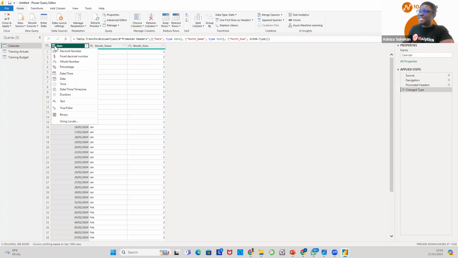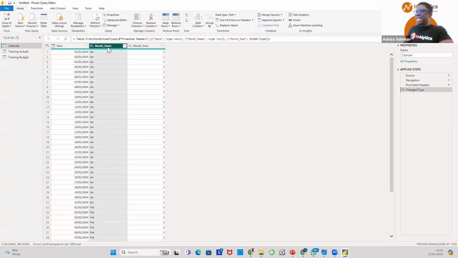So the data set I have inside my date column is currently the date data type. So that's correct. My month name, you can see it has ABC in front of month name. This ABC means what? Text. If I click on ABC, you'd see ABC means what? Text. Okay, so my data type is good. If the data type was incorrect, I would have to change it to the correct data type.